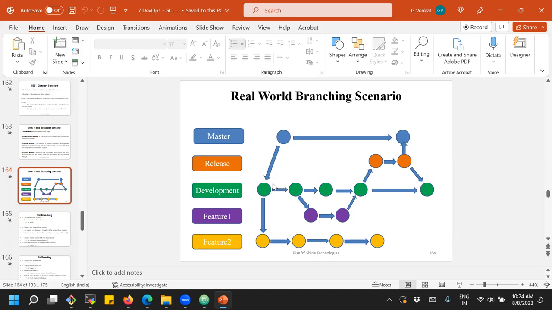Exactly. Suppose I do git init, that means I'm making the current directory a repository. Then what is the default branch you will have? That is the master branch or main branch. Some repositories, if you created them in GitLab, will give main as the default branch.